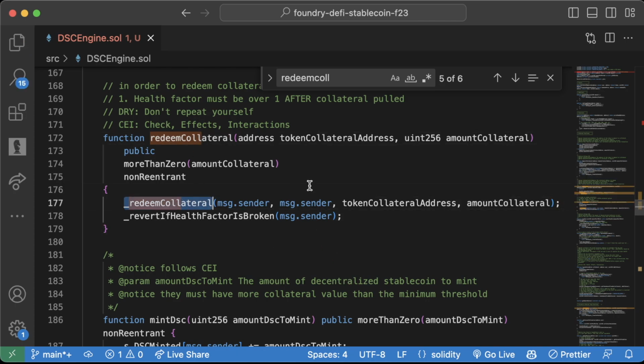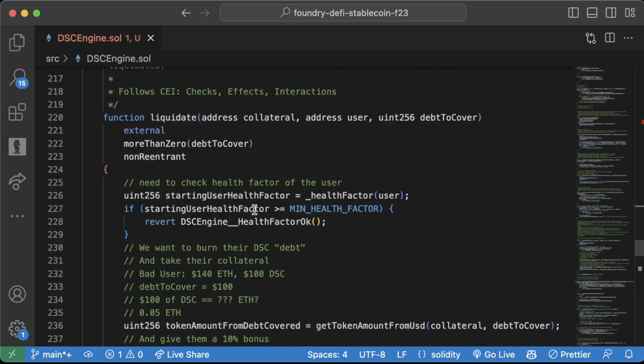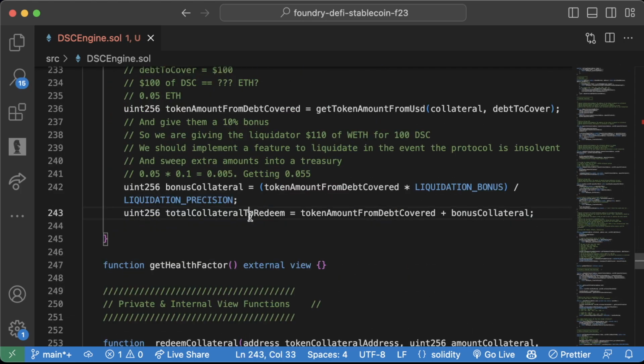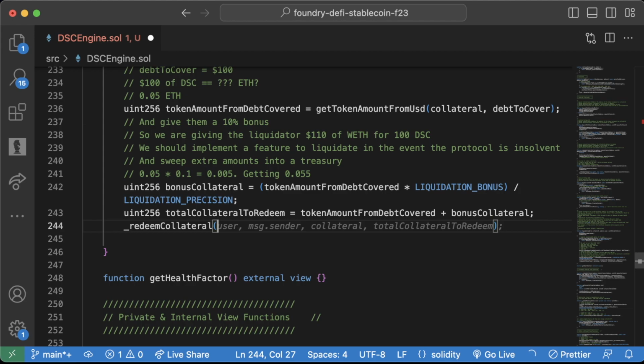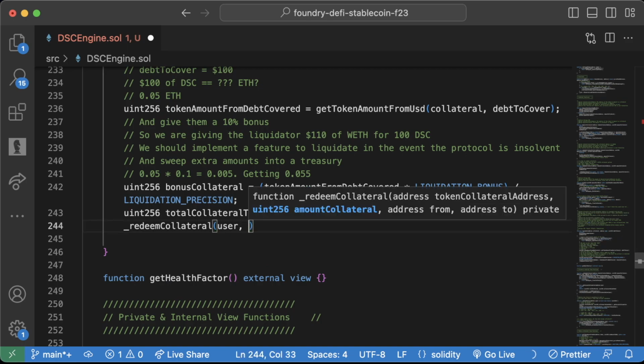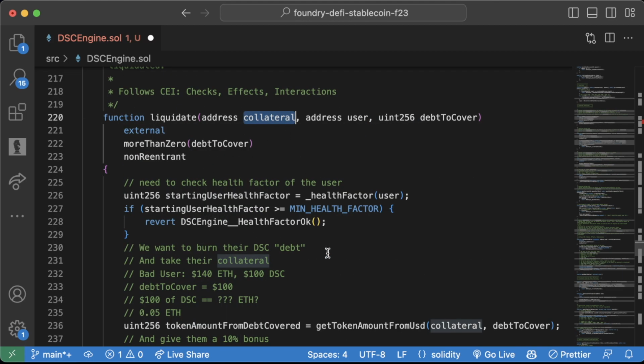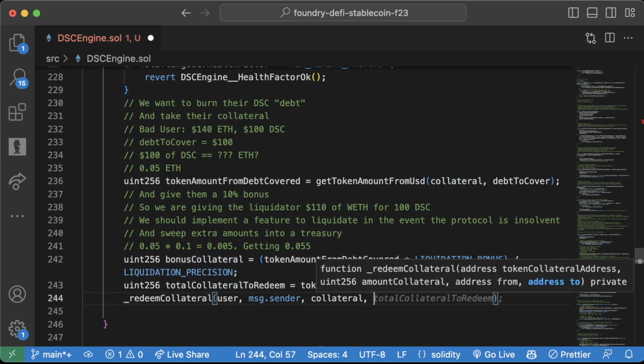And now that we have this internal function, we can use this redeem collateral bit down in our liquidate, which is down here. We can now just say redeem collateral from the user that's being liquidated. So from user to whoever's calling liquidate here. So it's going to be message.sender, the collateral token that we're liquidating, and then finally the total collateral to redeem.